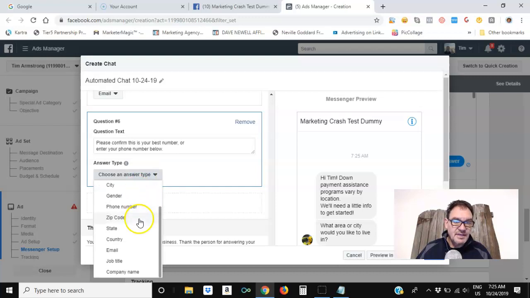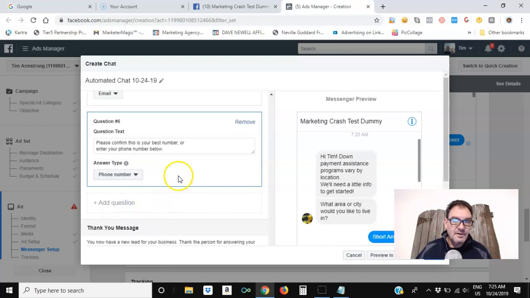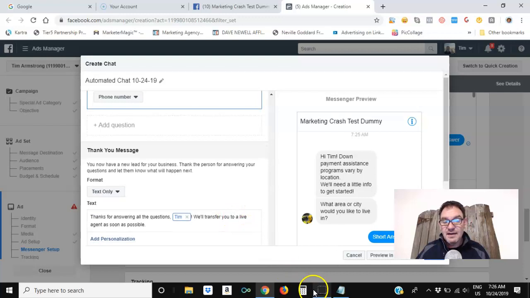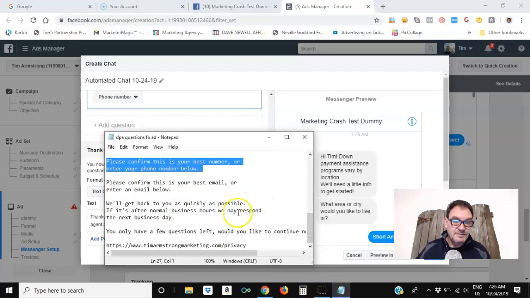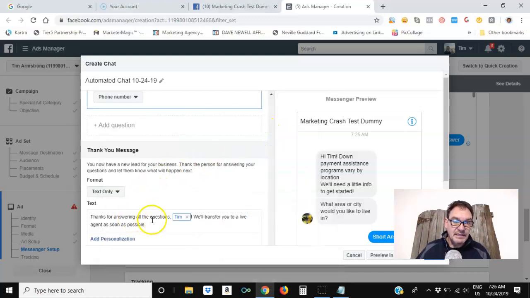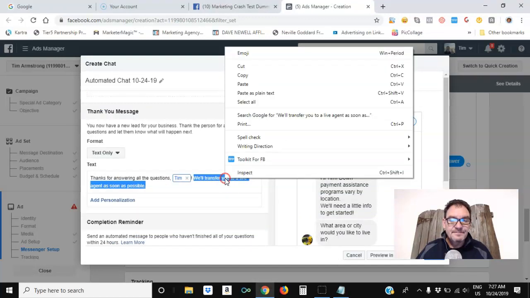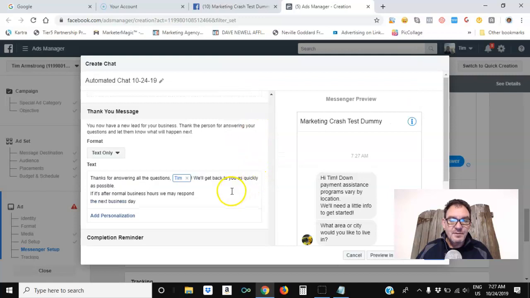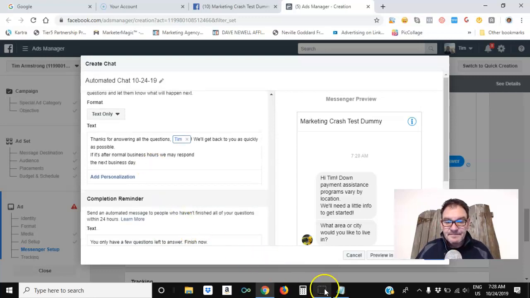And then choose the answer type, phone number, and that'll auto-populate. Okay, so now we'll go to our thank you message. I like to set expectations that they may not get a response immediately, right? So there we go. Thank you for answering all the questions, Tim. We'll get back to you as quickly as possible. If it's after normal business hours, we may respond the next business day. That's the way you do it.